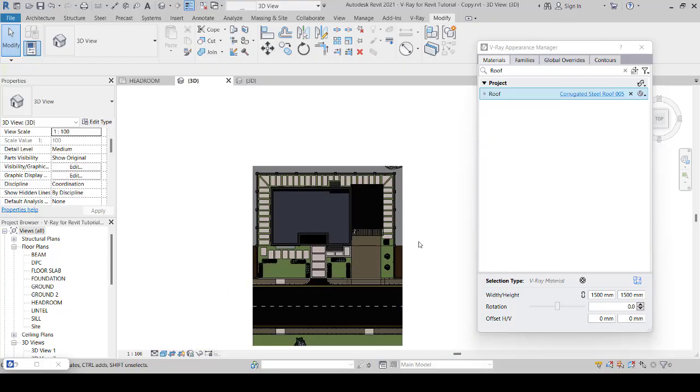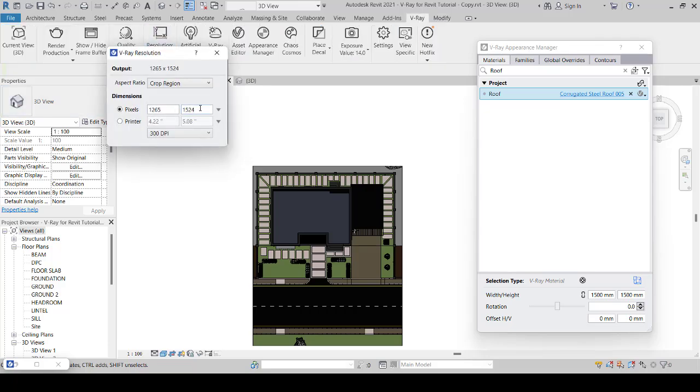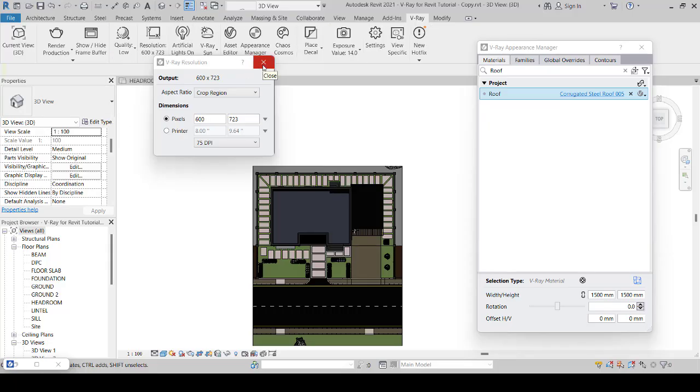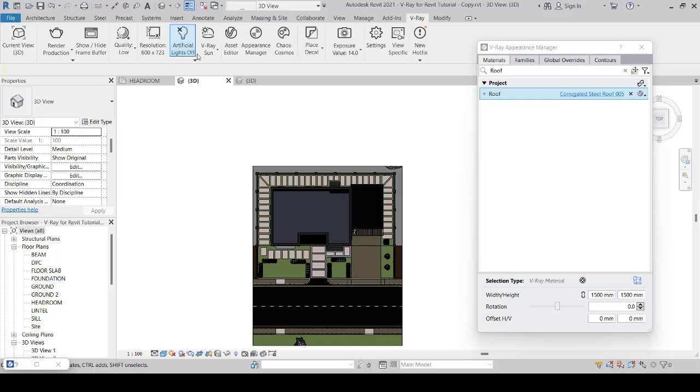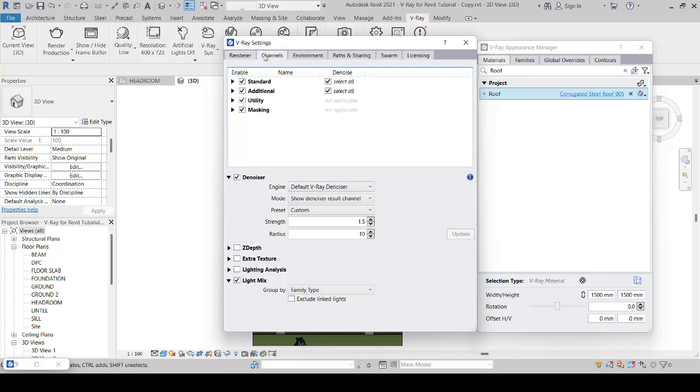From here, let's go back to V-Ray. Then I want to set it to interactive rendering, so I'll make this 600, change it to 75, my medium to low, and close it. I'll switch off my artificial light, I don't need it. And then come to settings, I'll switch to CPU.